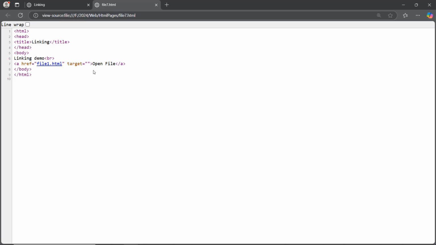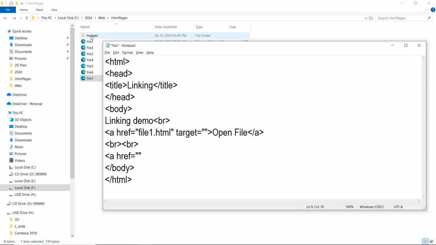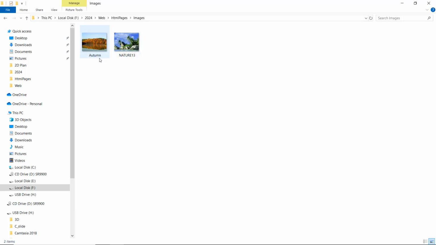Go to the source code, alt tab. Now here let us create one more linking. Suppose through the linking we want to open an image from any folder. Then again a href. Before that give here 2 times br, that is 2 blank lines. A href, give the name of your image. Here in our folder we have images. Okay, therefore open this folder and you can use any image.